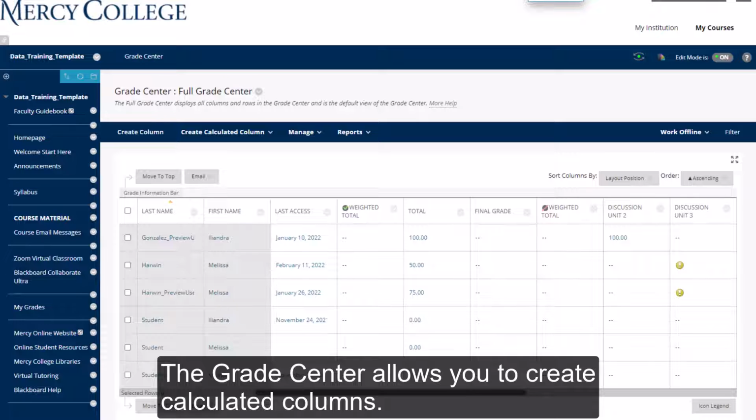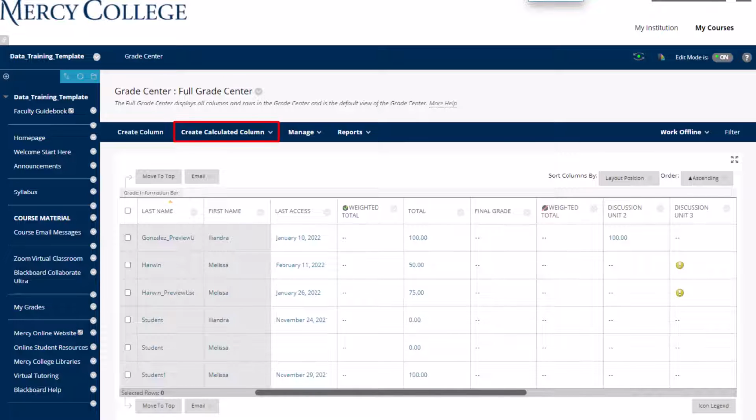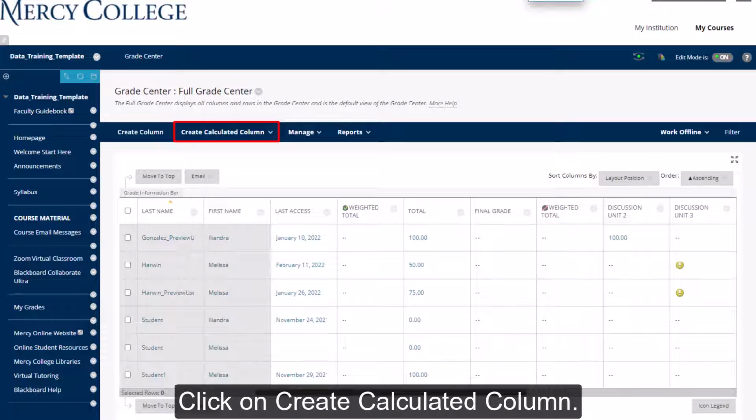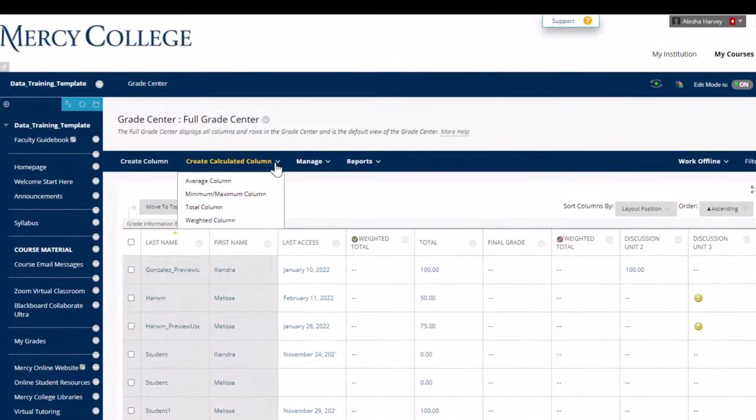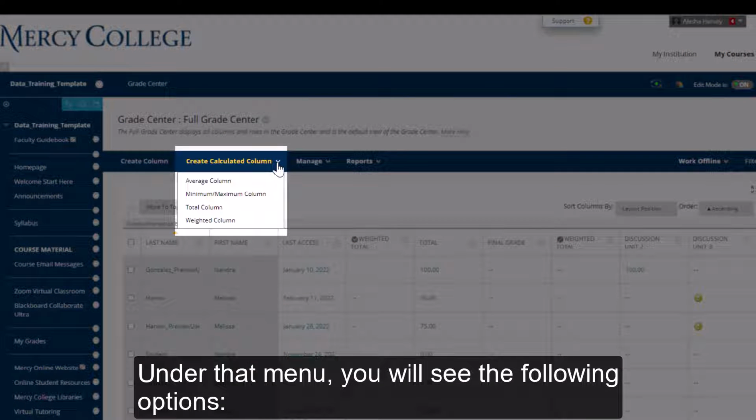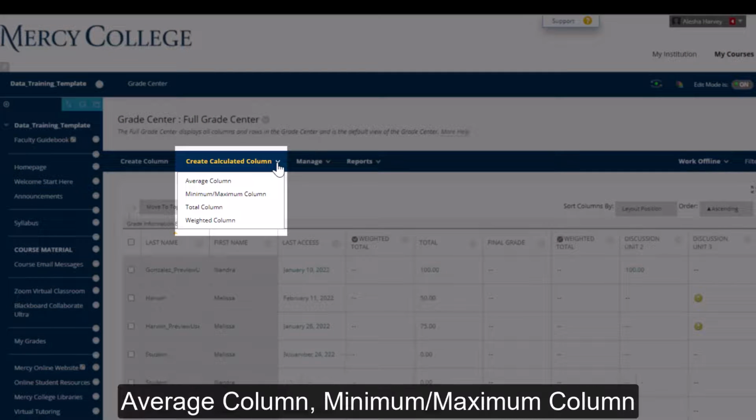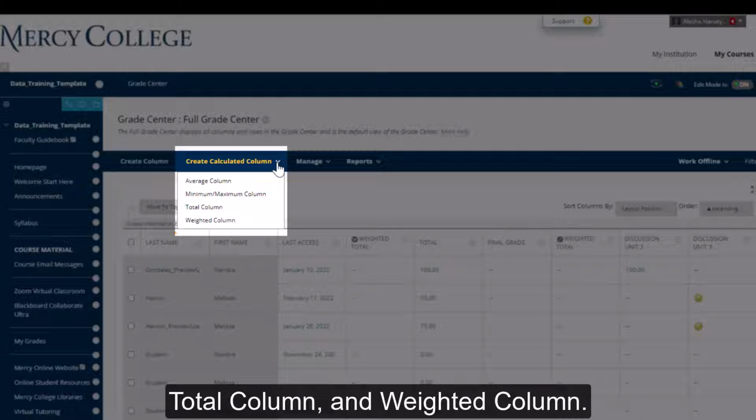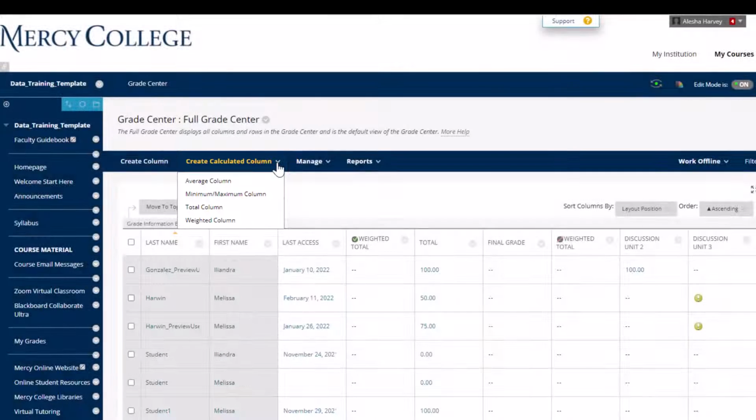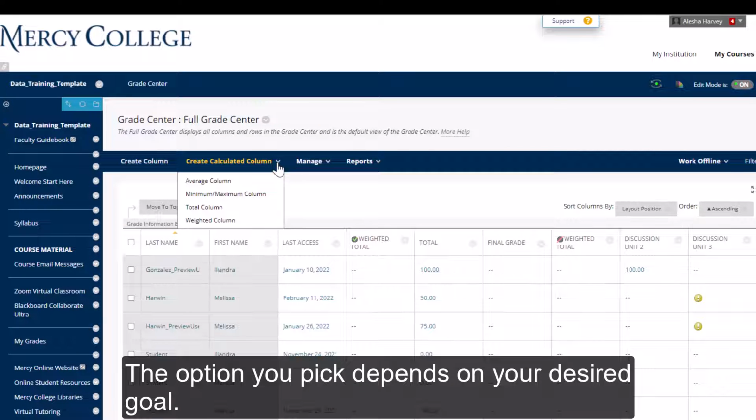The Grade Center allows you to create calculated columns. Click on Create Calculated Column. Under that menu, you will see the following options: Average column, Minimum Maximum column, Total column, and Weighted column. The option you pick depends on your desired goal.